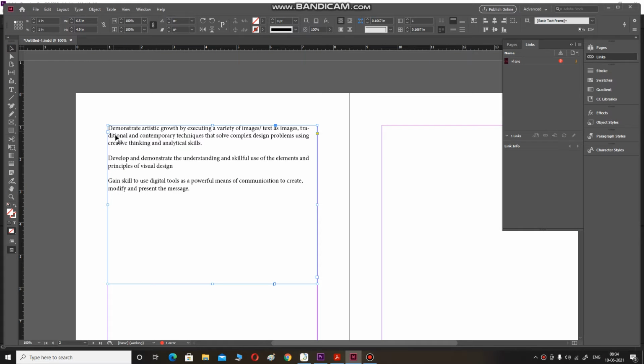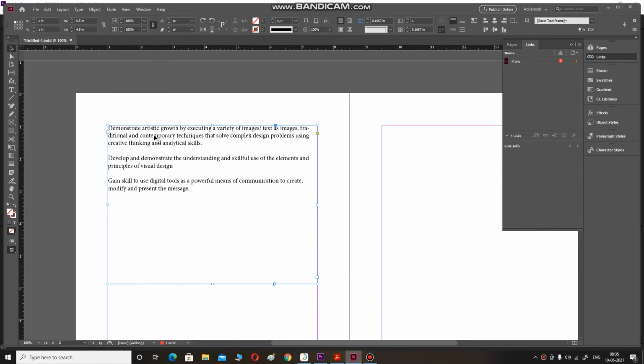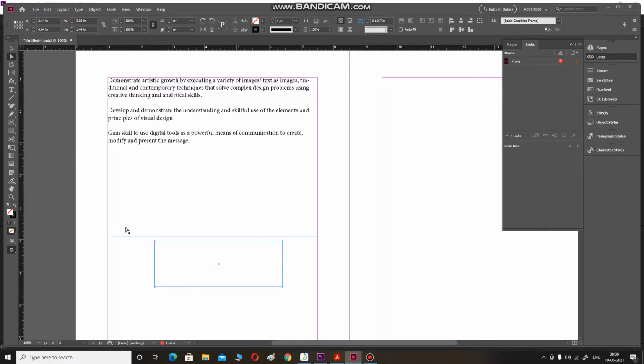Selection tool. The selection tool lets you select text and graphics frames. It also allows you to work with an object using its bounding box. Direct selection tool. The direct selection tool lets you select the contents of a frame, such as a placed graphic, or work directly with editable objects, such as paths, rectangles, or type that has been converted to a text outline.